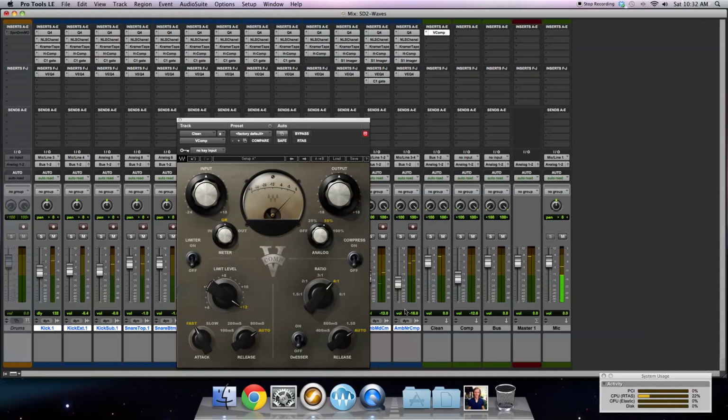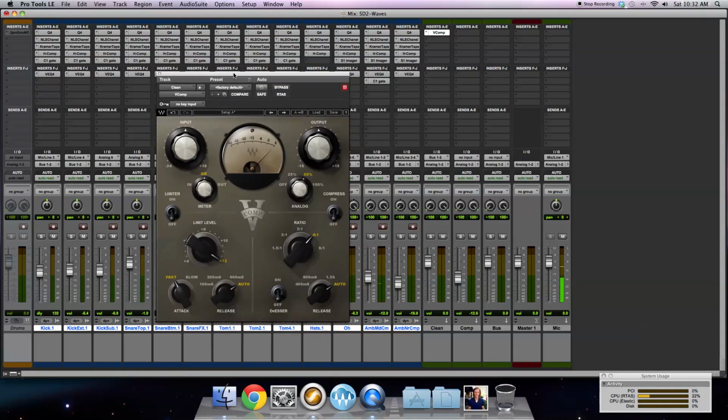So you might ask, why am I sending the signal through the V-Comp, but I'm not compressing, I'm not limiting, I've got the de-esser off and everything. If anything, I'm adding just a little bit of analog color to it, whatever that is, that Waves includes in the plugin. I'm doing that.